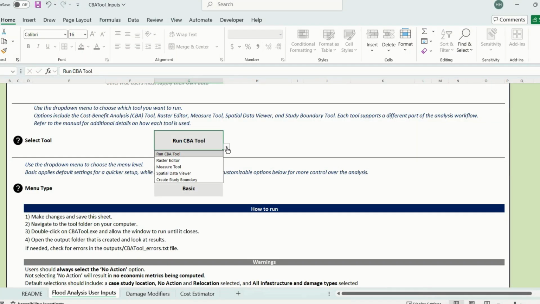There are several built-in tools within the NLA CBA tool. You have the option to run the CBA tool as is, and this will generate a custom report. We also have the raster editor, where you can refine any of the existing rasters and generate new scenarios. You have a measure tool, where you can calculate the length and area of any potential engineered structures you would like to implement.